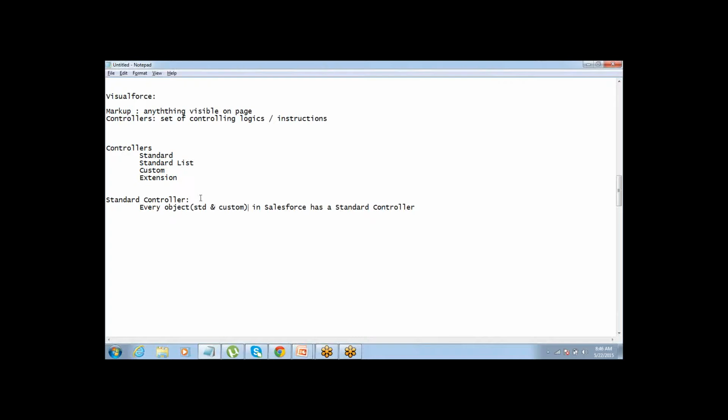All right. So when we want to use a standard controller on our page, we just have to call that standard controller. We don't have to actually go and write any logic. How do you call it? You call it like this: standardController equals object name. So on a page, I need to define this. Now, the object name can be anything, whatever object you want to connect it to.